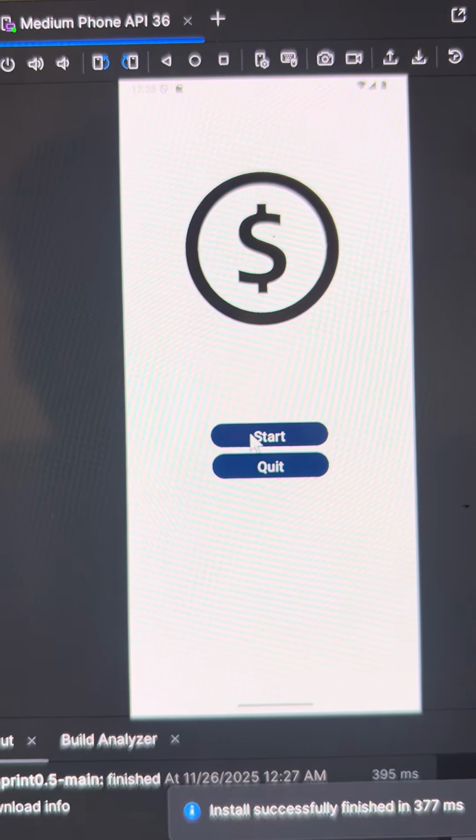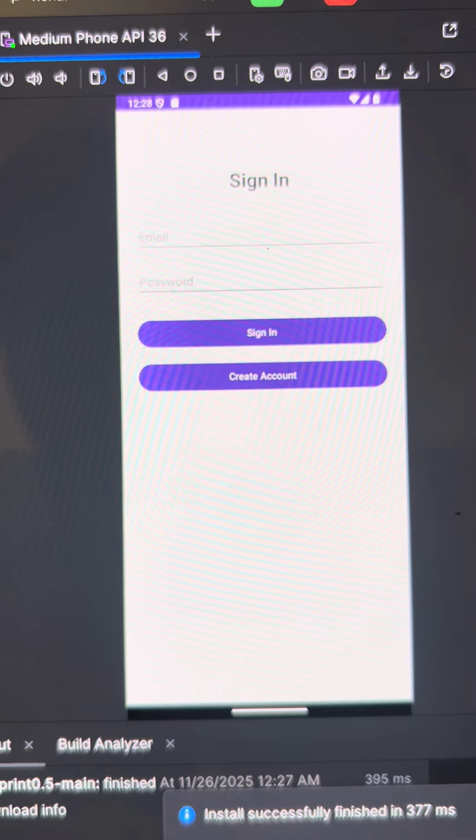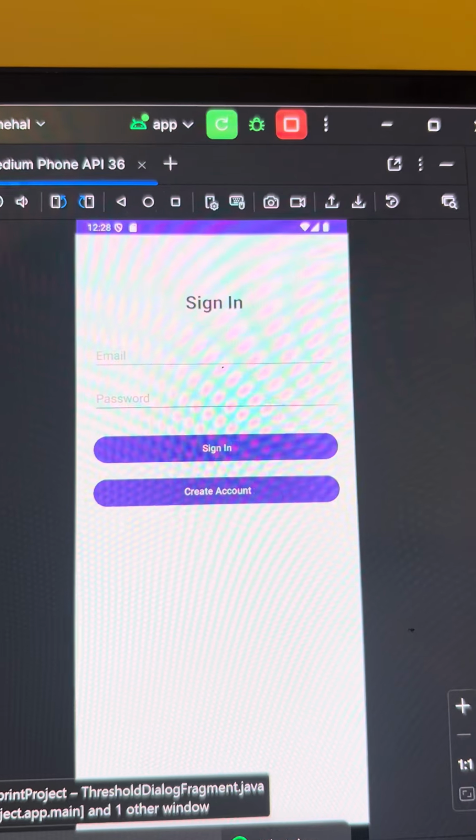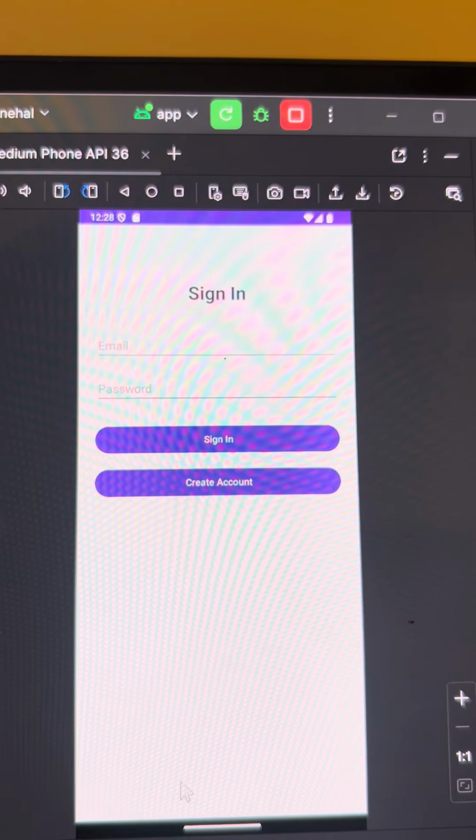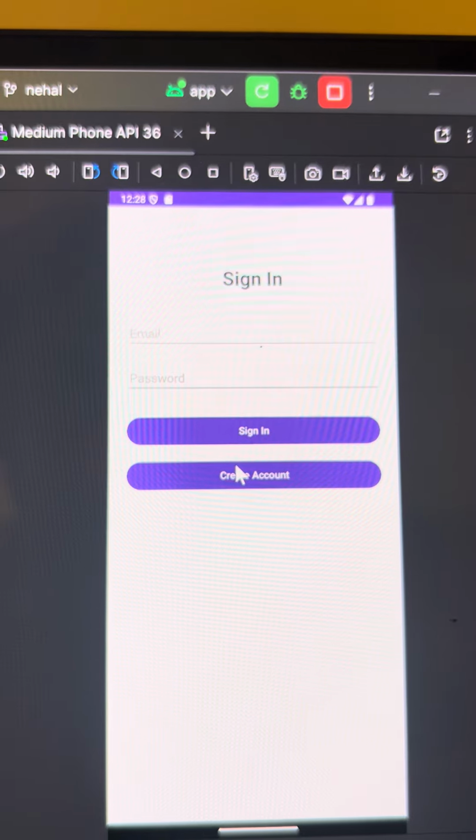So yeah, let me just open up Spendwise. Let's start with scenario 1. So in this scenario, basically, I'm going to be Rahul. Let me create an account.